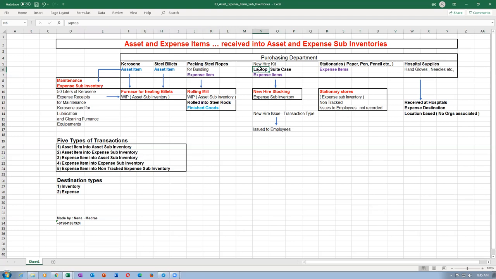It is an expensive item, but we are not going to consider it as an asset because we are not manufacturing laptops. We are manufacturing steel rods. So for our company, it is an expense item. But for Dell, which is manufacturing the laptop, it is an asset item. So we have these things, and then we have a new hire stocking, which is also an expense inventory.